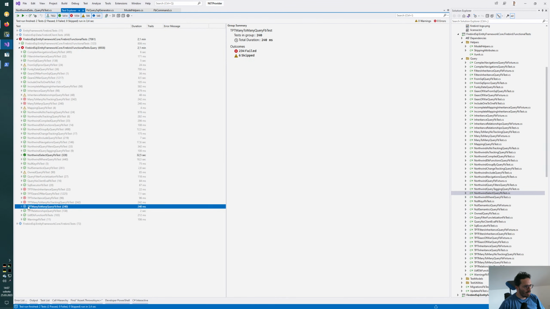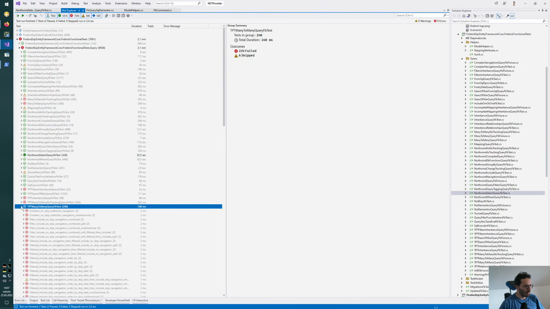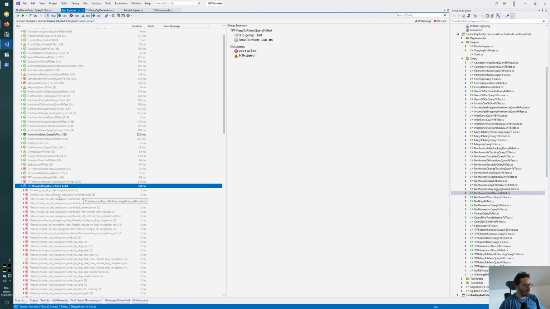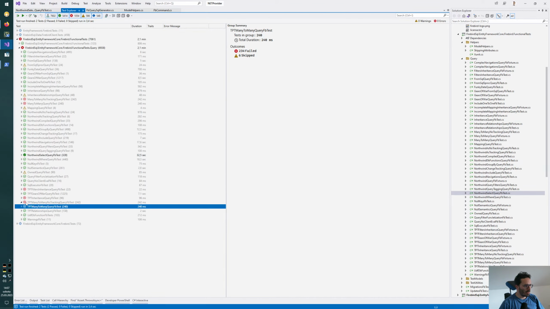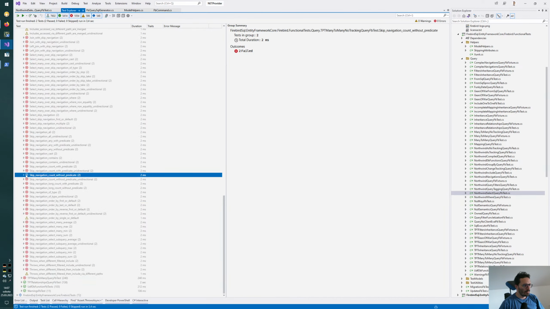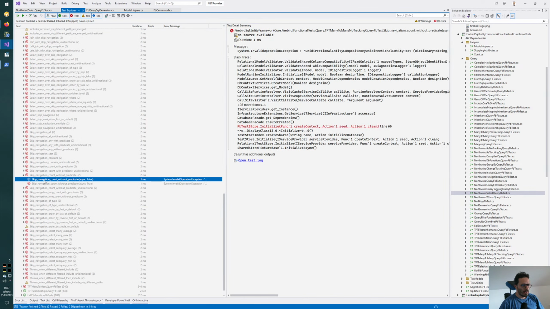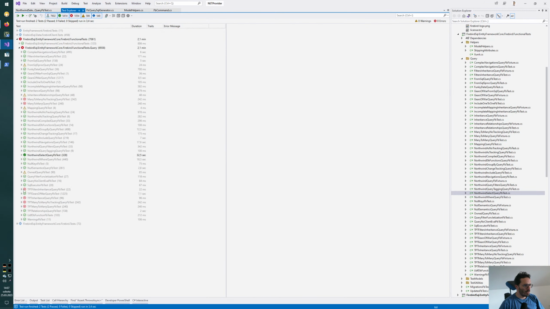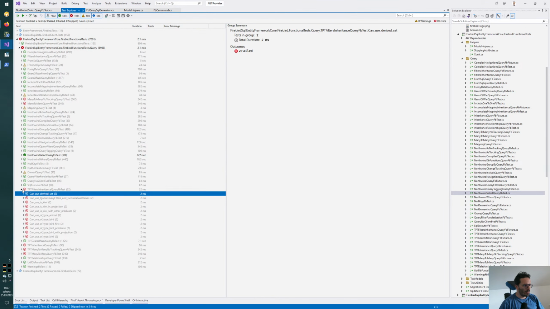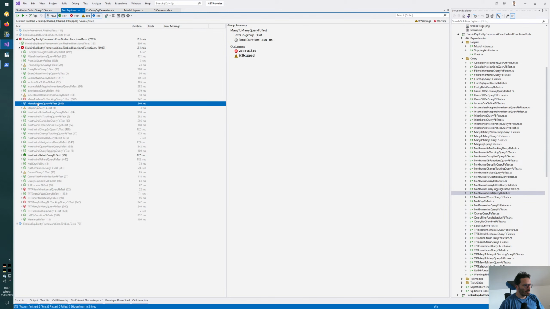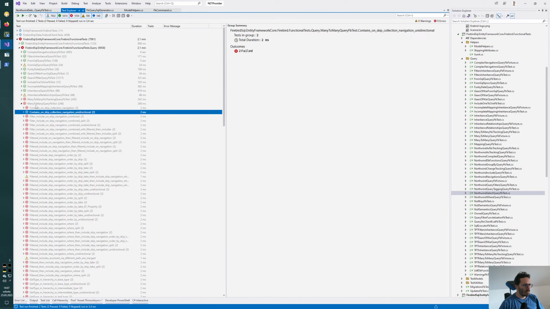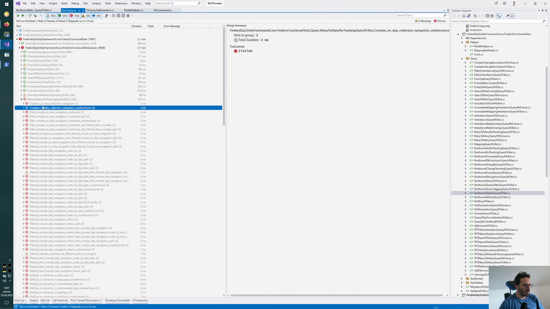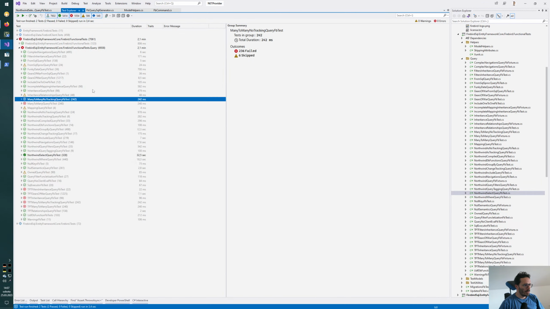TPT, let's do TPT many to many. Ooh, yeah, there were a lot of failing tests. This was the same, the invalid operation exception. I don't want to go into this one. Many to many, that's probably going to be the same. Yes, that's still failing.